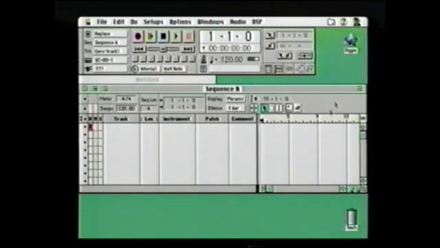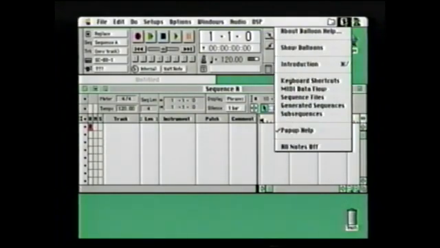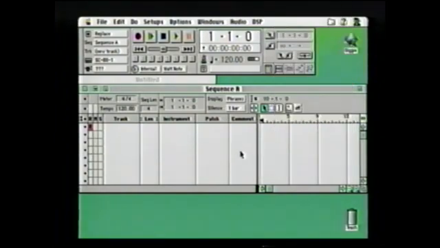Very nice. Vision has tons of great built-in help. Not only are there many subjects underneath the question mark menu, but if you hold down Shift, Option, Command on your keyboard, your cursor turns into a question mark, and wherever you click, it will tell you all about what you're clicking on.